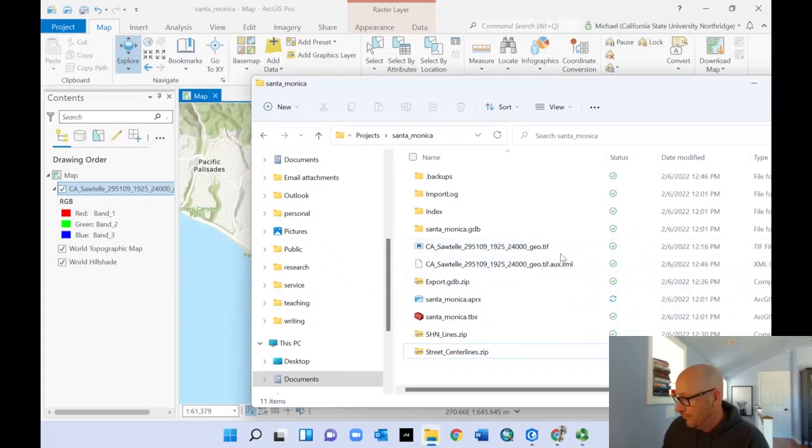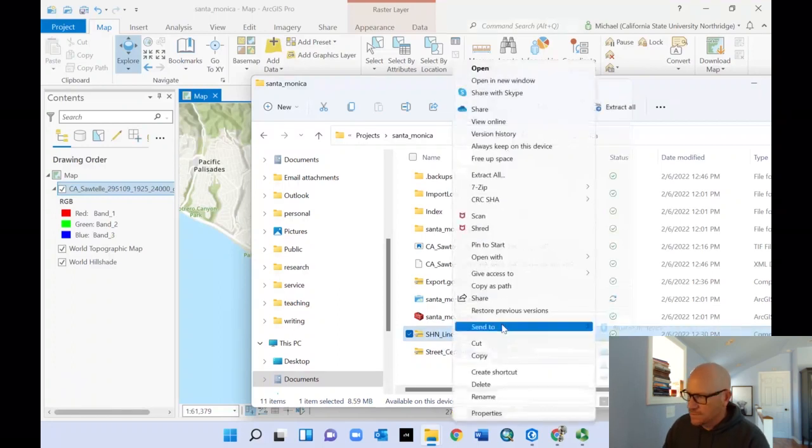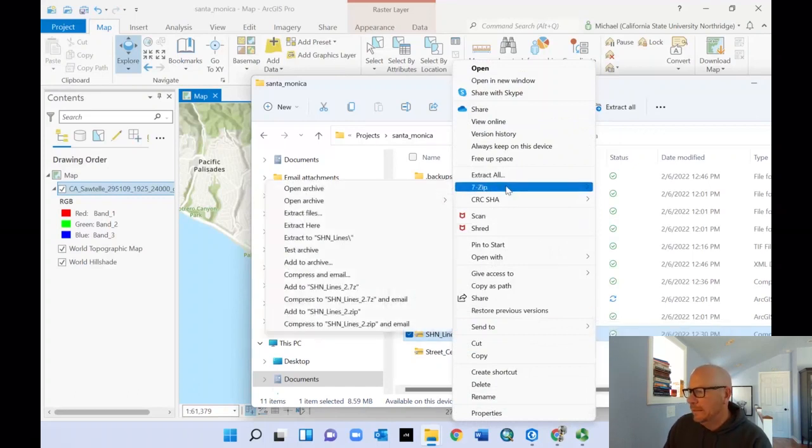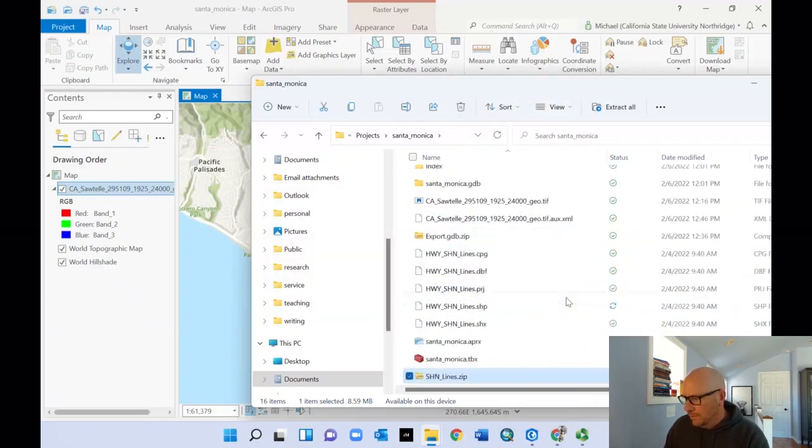All right, whether it's this TIFF file or, let's see, which one was it? I think it was this shape file. So I'm going to right click on SHN underscore lines. I'm going to go to show more options if you're a Windows 11 person. So I get my 7-zip in here because that's the one I like using. Now I want to keep it in here. You can make the call as to whether you just extract it here or extract it to a separate folder. I'm just going to put extract here. And it does its thing. There we go. And the thing shows up.